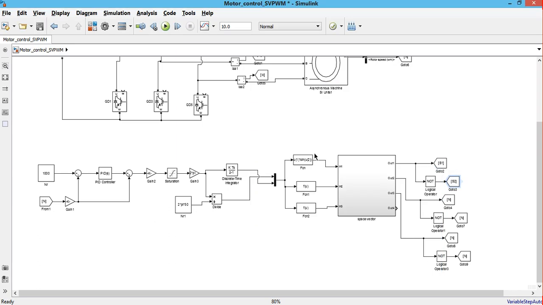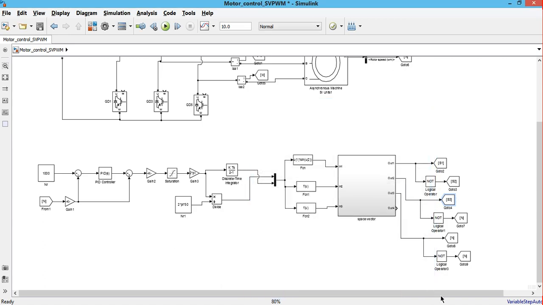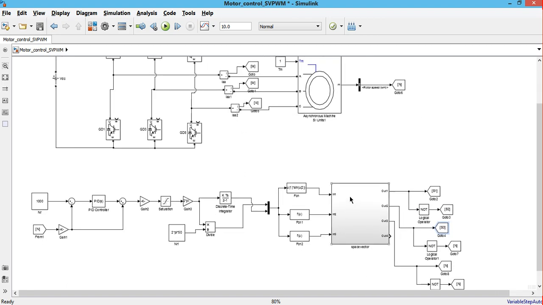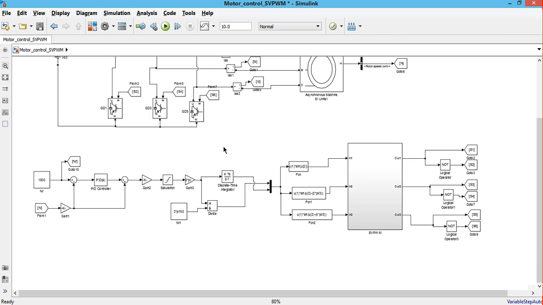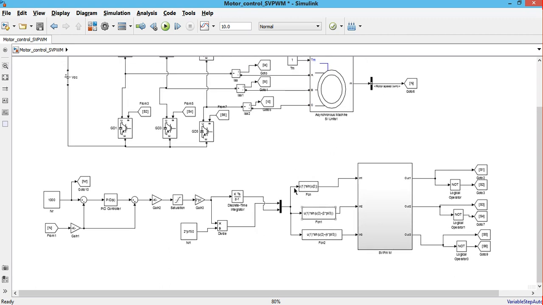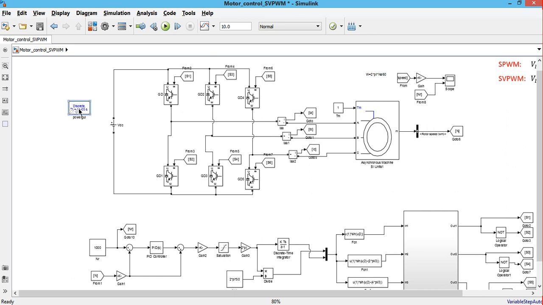S1, S2, S3. Okay, I'll connect all the pins to the switches and come back in the video. Okay, so now I have completed the circuit. Now we need a powergui block, and we will go to the model configuration parameters.